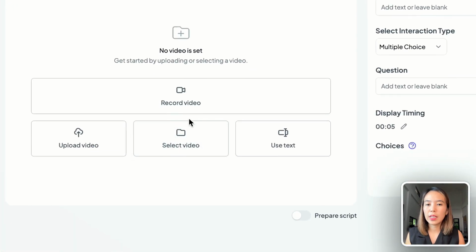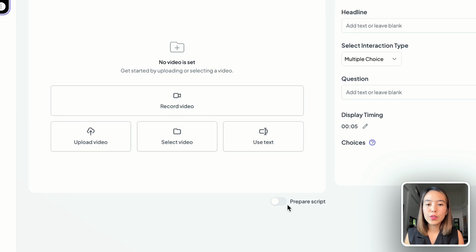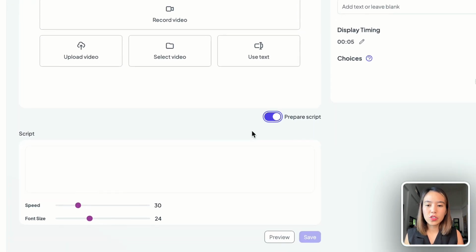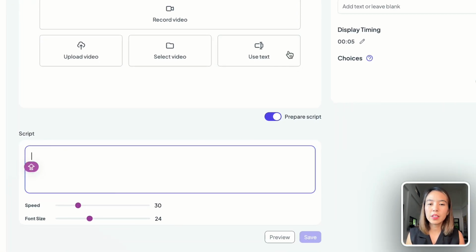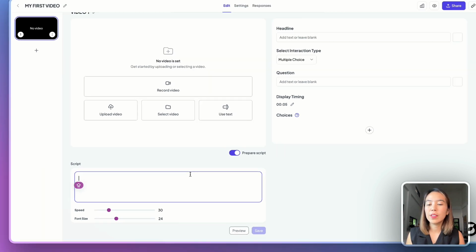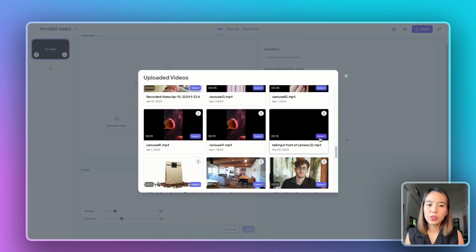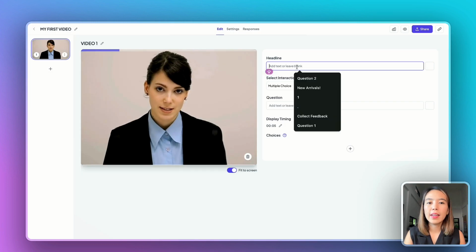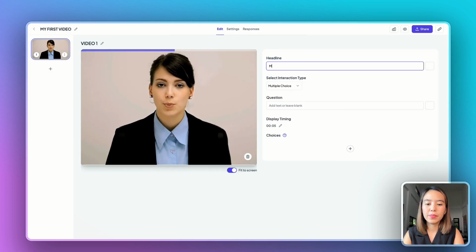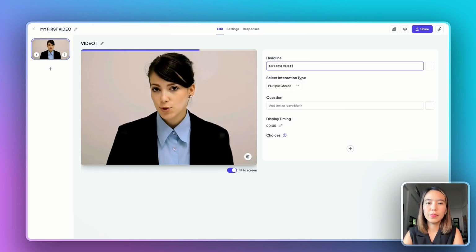This part is the video or content part. So you can record, upload, or select a video from your files, and you can also use text. You can also use the script feature where you can paste your script here and you can have a speaker note. So when you record, you can see a script. Okay, so for this demo, let's select a video. Okay, so let's choose this and then let's put a headline, my first video.